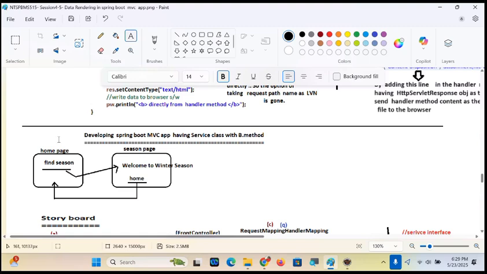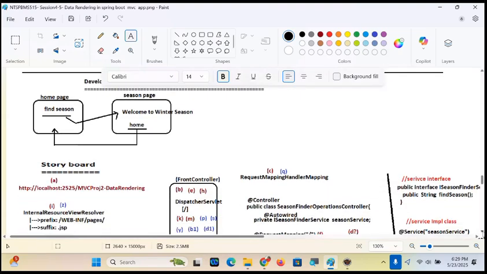To get the first page, one handler method; to get the second page, one handler method. And moreover, the season name generation logic, I don't want to hard code in the controller class. I want to take a separate service class. There I want to keep the logic. So first of all, look at the separate service class, guys.